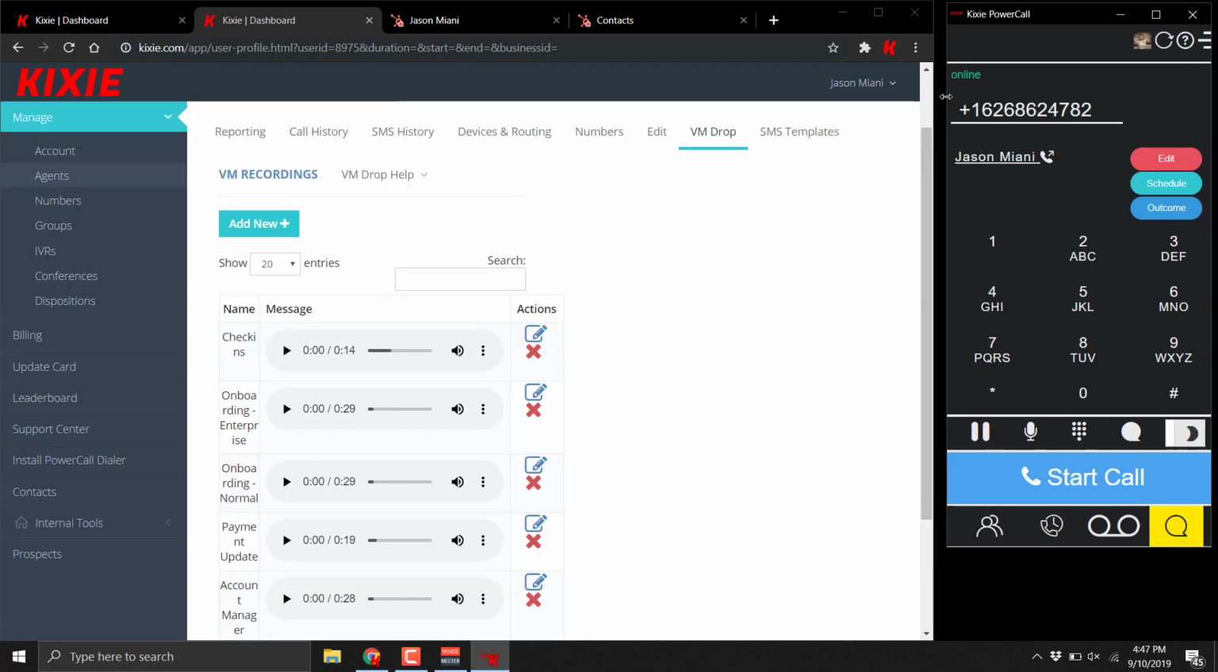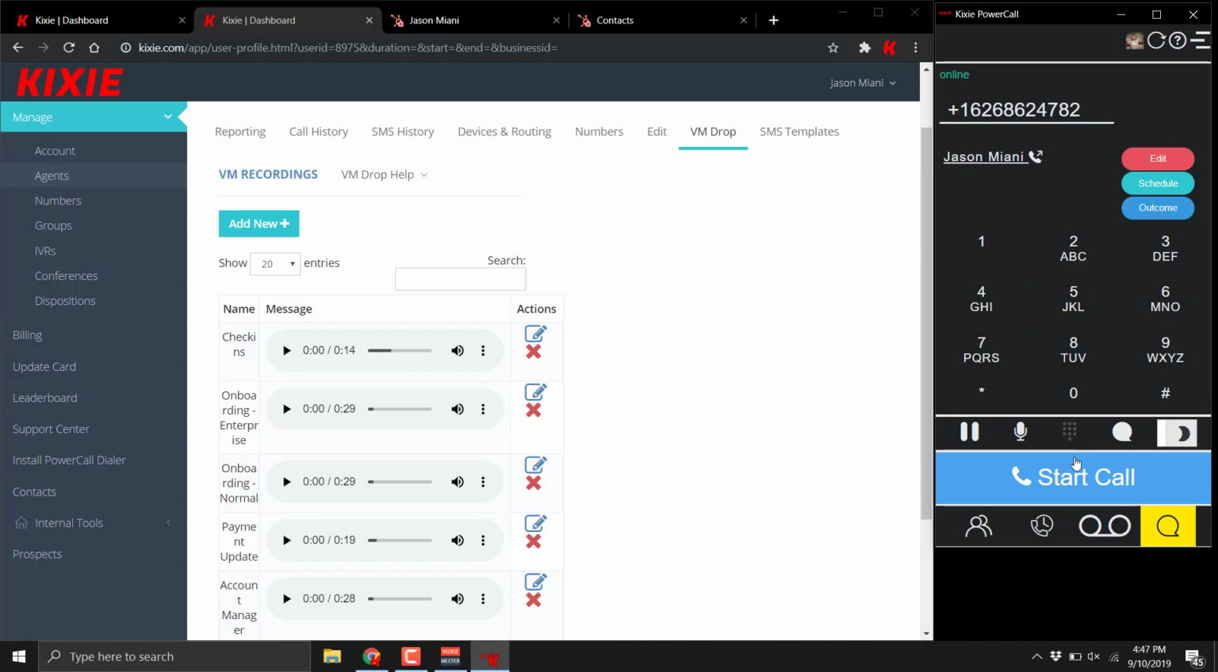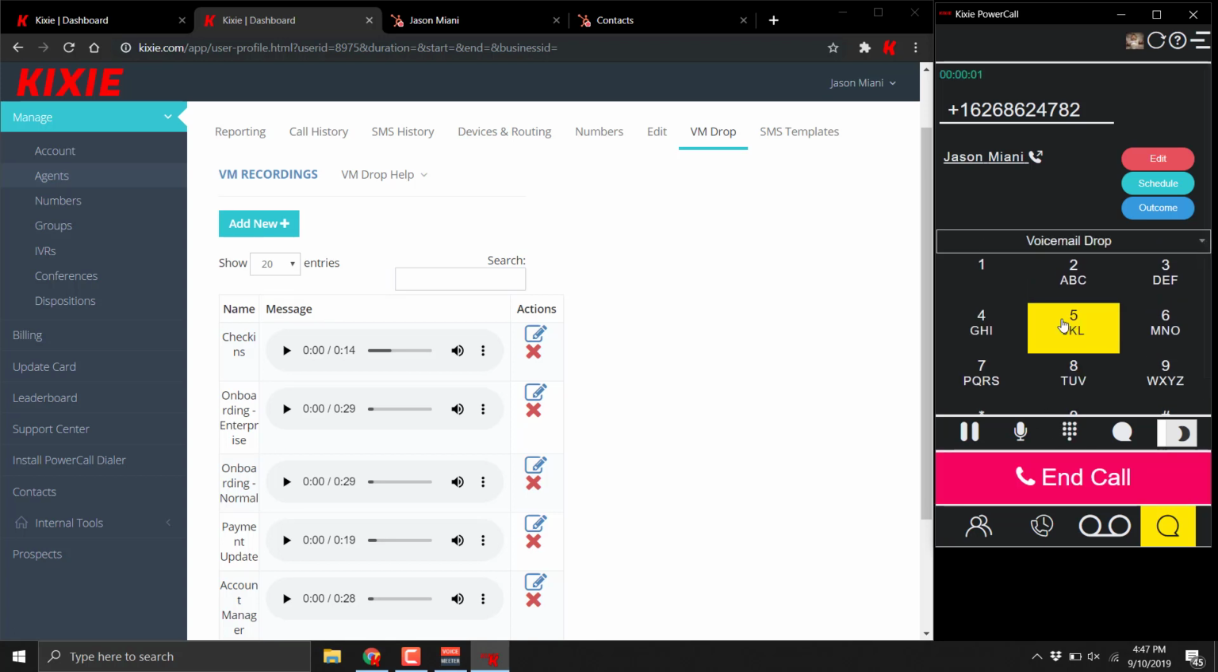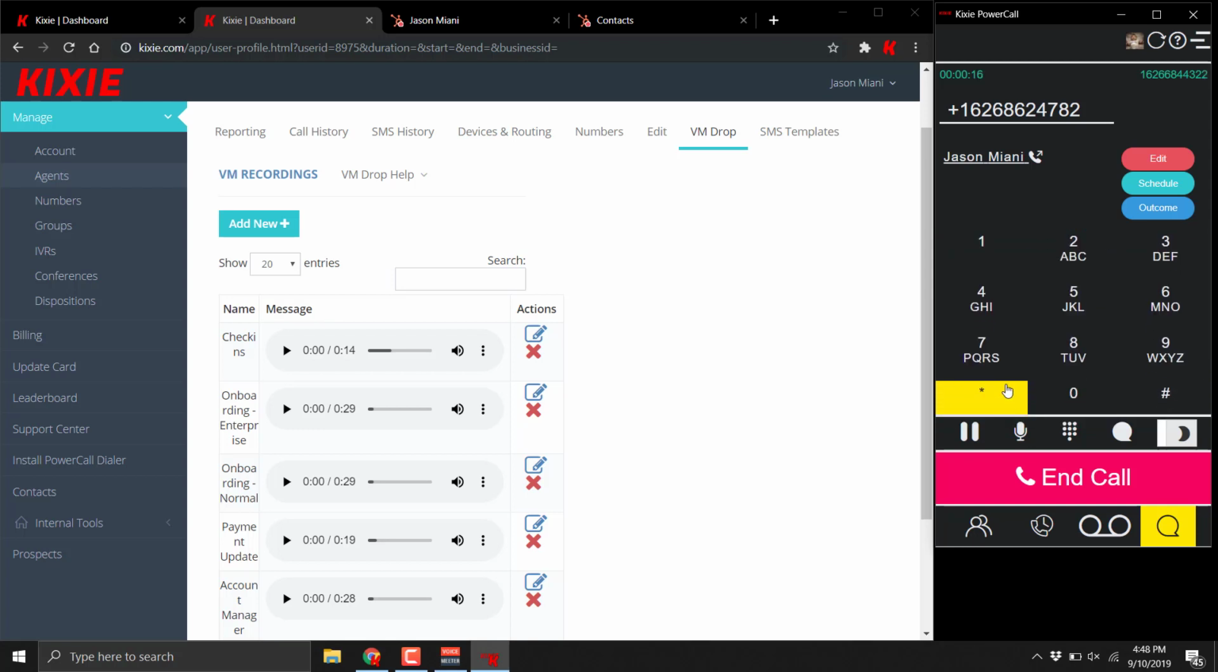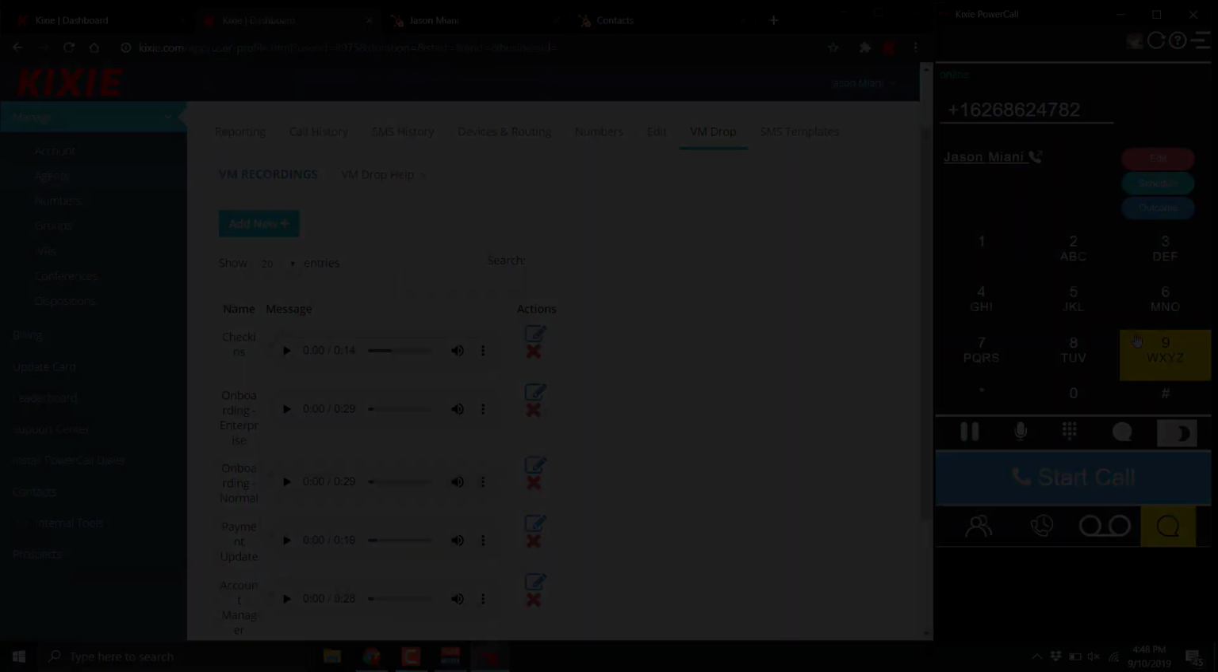To use voicemail drop, you're going to place a call, and then you'll see the voicemail drop-down menu. As soon as the caller's voicemail greeting begins to play, and not after the beep, you will select the voicemail drop that you would like to leave. Kixie automatically hangs up the call, and you can move on to your next one.